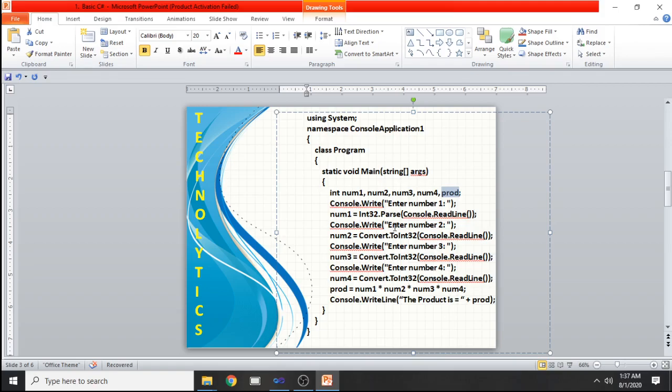Now for accepting a variable, let me tell you, whenever we accept any value using the ReadLine method, it will be accepted in the data type string. But since our motto is to get the product of these numbers, we cannot get the product of string, and hence we need to convert this string into an integer. And for that purpose, in this particular program, we have made use of 2 methods.